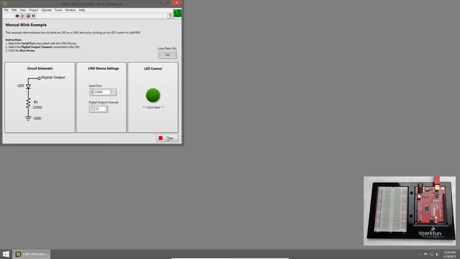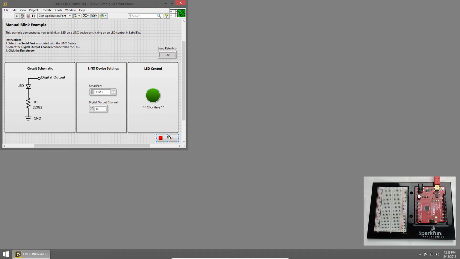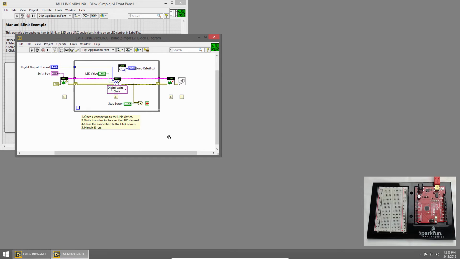I'll click the stop button and press Control E to bring up the block diagram so we can look at the code. You'll see first we establish a connection to the RedBoard using the LINX Init VI. All we have to tell it is a serial port to connect to. Inside the loop, we call the Digital Write One Channel VI. We pass it the digital output channel, in this case 13, and a Boolean value, true to turn the LED on, false to turn it off.